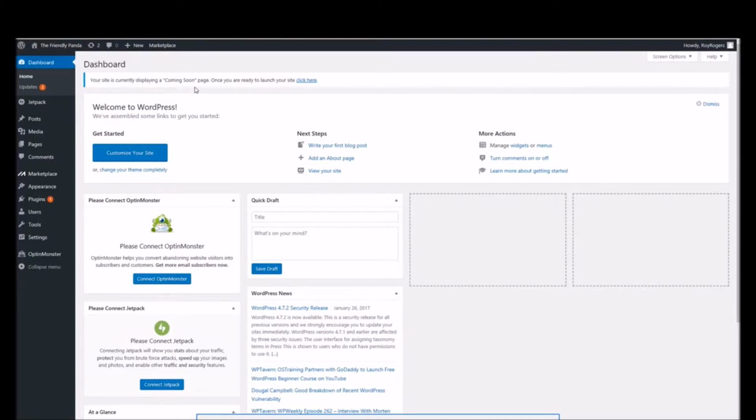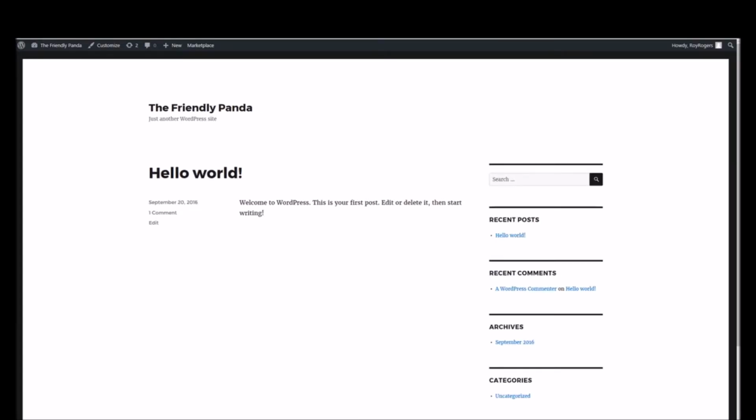We can see here that the website is currently displaying coming soon, so we click here so that we can launch the site. Okay, congratulations, your site is now live, and we can click here to view it, and here is your blog. This is your blog in its most basic form. So now let's go and titivate it a bit. Let's go back to the dashboard.